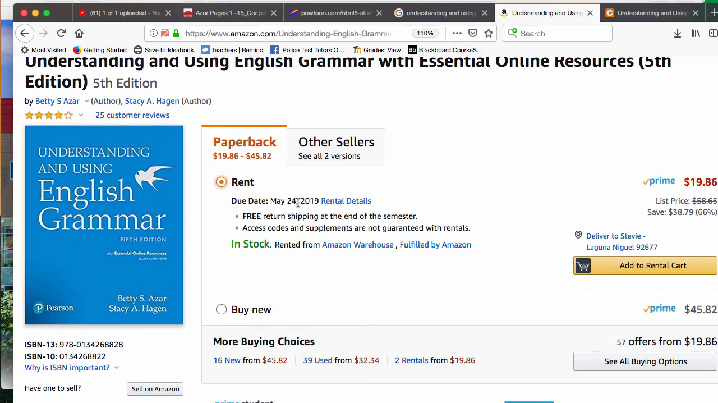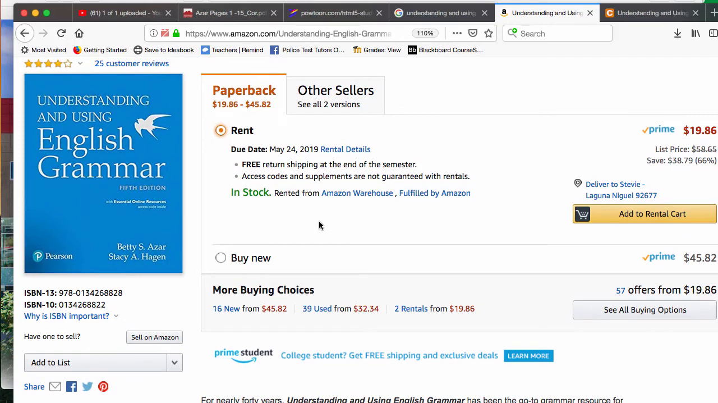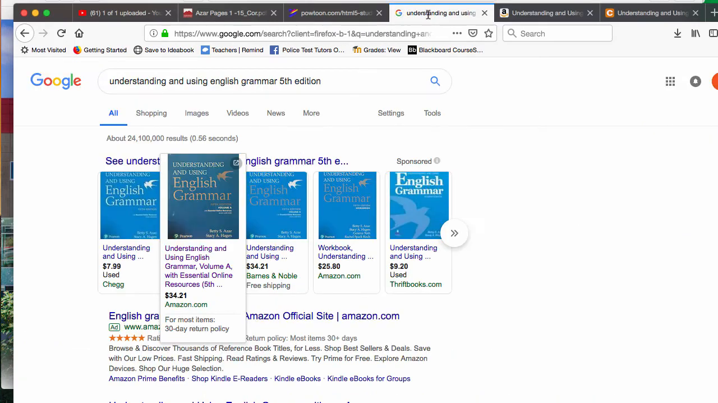The due date is May 24th, which is fine, and you would add that to your cart. Now down here, other third parties will sell the book. Here's 39 used for $32. So you could click on that and go to the used for $32. So if Chegg doesn't work for you, try Amazon.